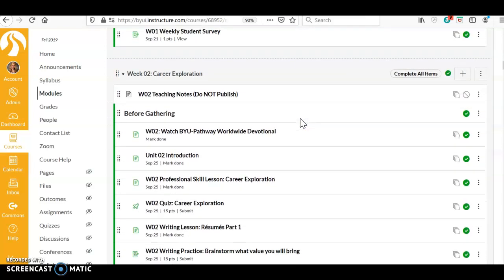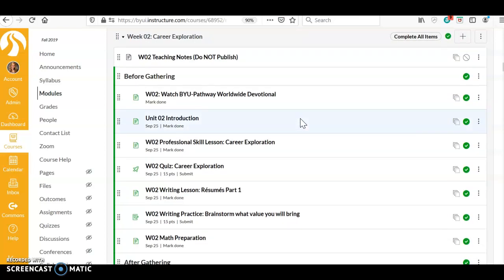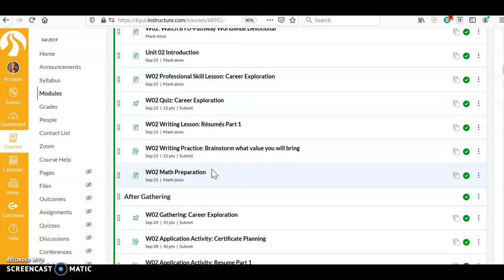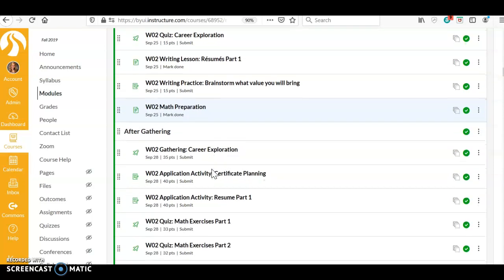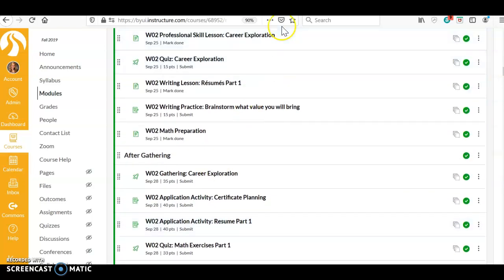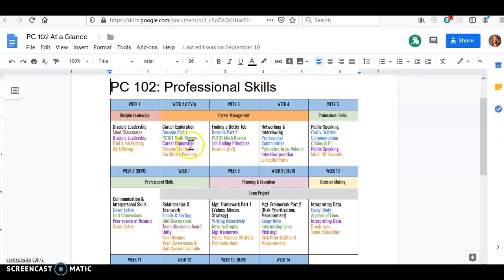And then weeks 2 through 6 are fairly similar. You're going to have readings, quizzes, a writing lesson, math quizzes, as well as application activities. Now you can see week 2 we're going to be learning about resumes. Week 3 we're also going to be learning about resumes, but this goes super fast.